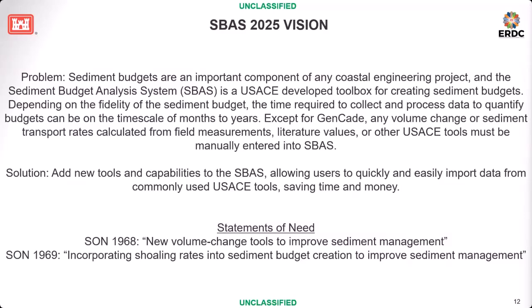Let's talk about what created this work unit. As everyone who's seen the previous slides knows, this is your callback, wake up. We are now going to get into the meat and bones, the fun part of what we've been up to. Sediment budgets, as we all know, are important for any coastal engineering project. Whether we're getting background information or we want to look at impacts of proposed projects on our system, they can take time, both from the data analysis, collecting any existing data, and then pulling it into SBAS as well.